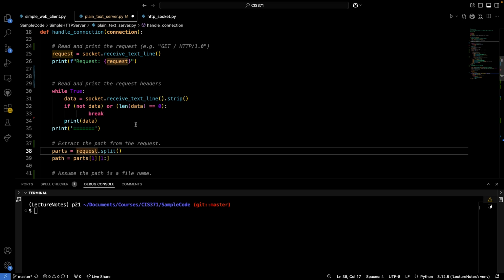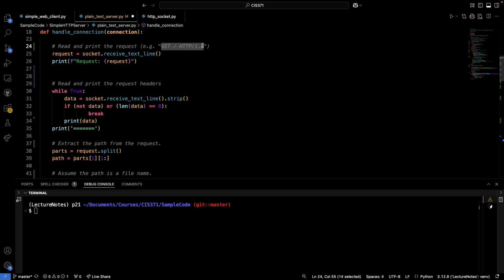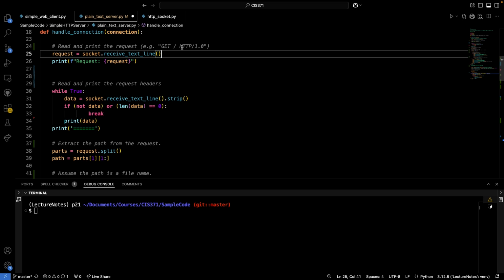So I'm going to take that request, again, it looks something like this, and I'm going to break it into its 3 pieces. The verb, which in this case is get. We'll see some other verbs later like post or put. The path, which identifies the particular item that the client wants, and then the version of HTTP. Now, for what we're doing here, we're only handling GET requests, and we're not getting into a lot of detail of HTTP, so the only thing we need is this path element, which is in slot 1 in the array.